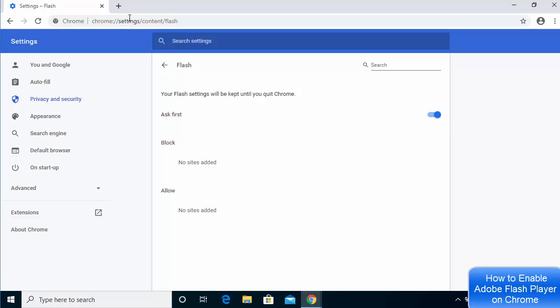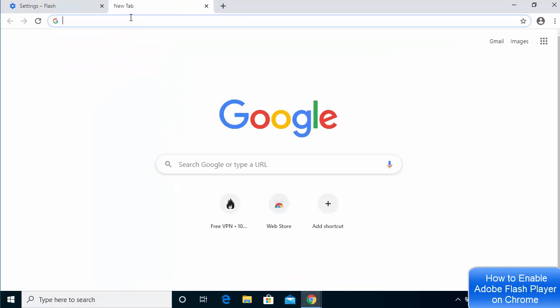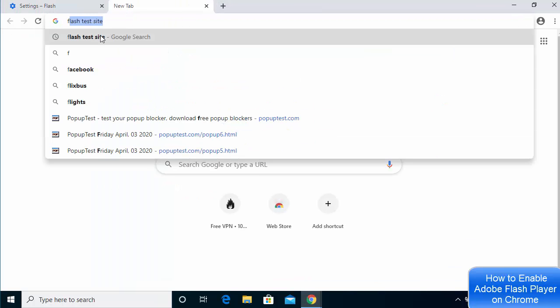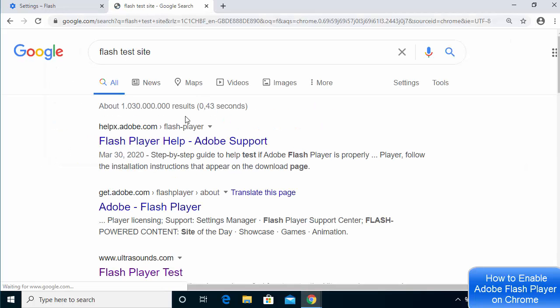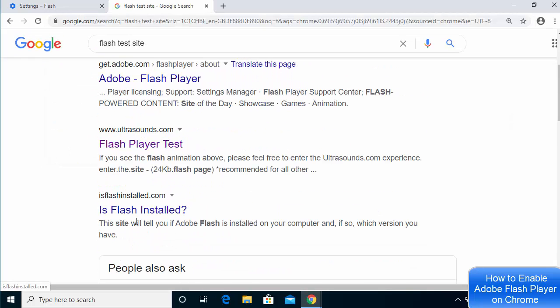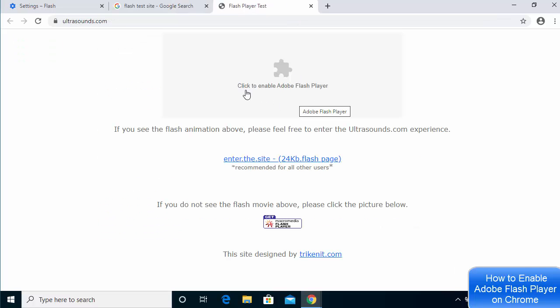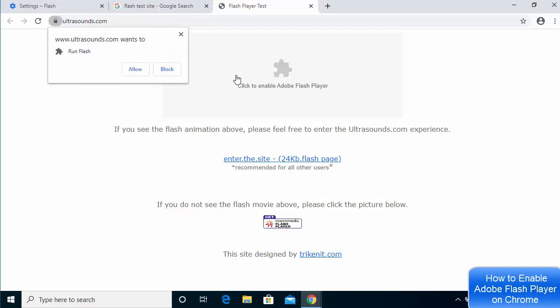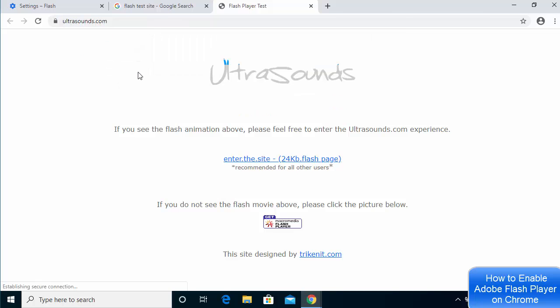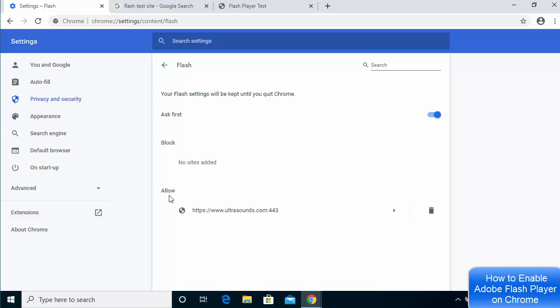Now what you can do is you can go to your browser and search for flash test site. And then you will see top results here. So you can just click on one of them. So you can see right now, it says click to enable Flash Player. So when I just click on this option and when I allow it, it's going to show me this Flash Player content here. Okay. And also I will see in the allow section, this website.